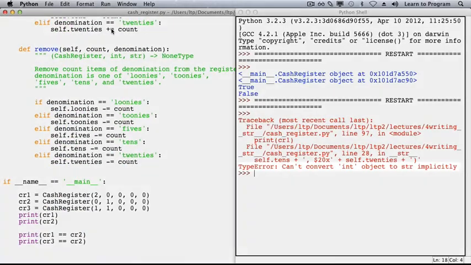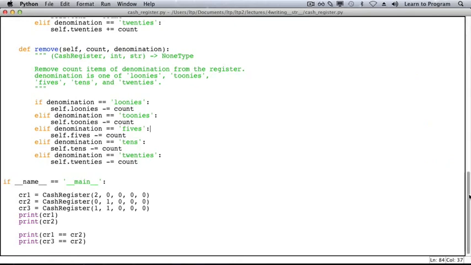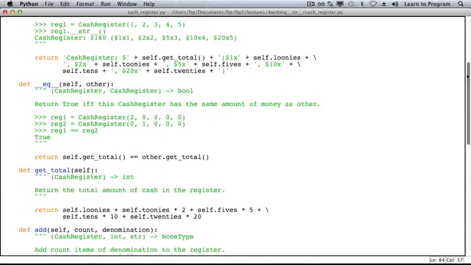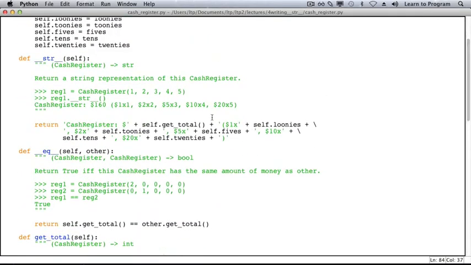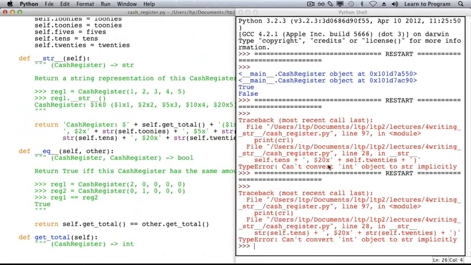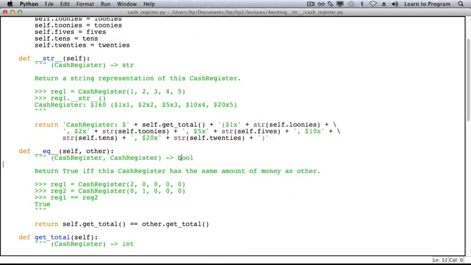And there's an error. We see here that we have a TypeError. We can't convert int object to str implicitly. The problem is that self.tens and twenties and loonies and toonies, those are all ints, and you can't add an int to a str. That's easy to fix, although it's going to make our expression even uglier. All we need to do is convert our ints to strings.